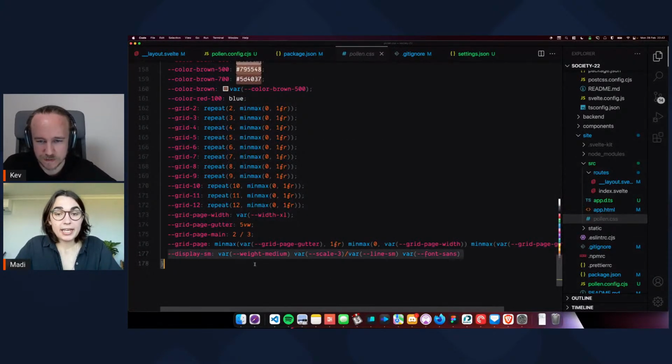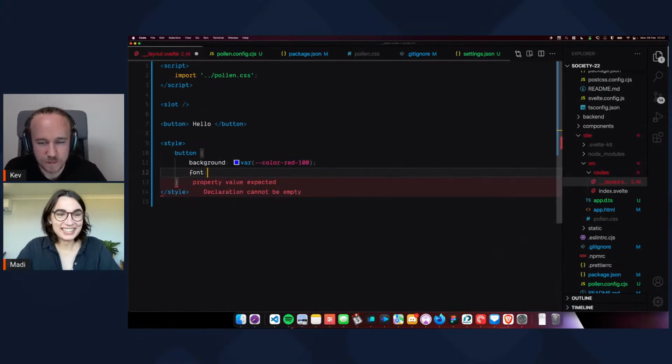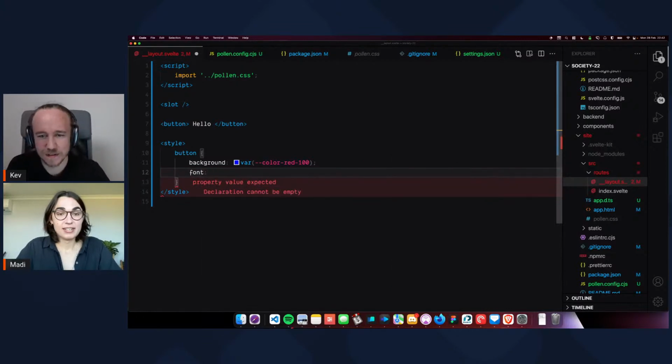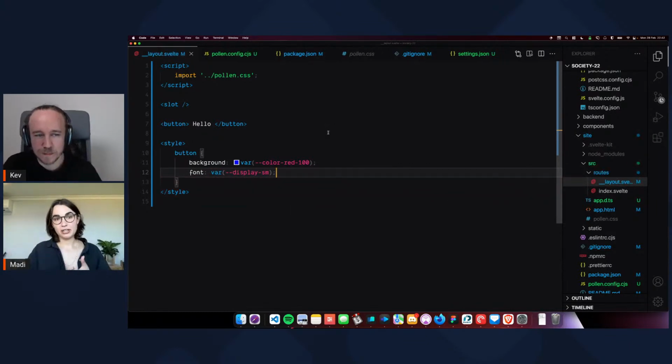There it is. Great. So if you then use that in a font typeset, it'd be a bit funny for a button, but oh well, it'll be a big button. Is the shorthand font? Yeah, just font. Dash dash display, and there it is. Oh, so that's your entire typeset. Yep.